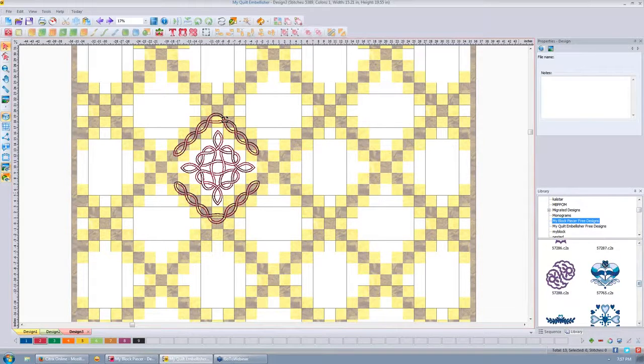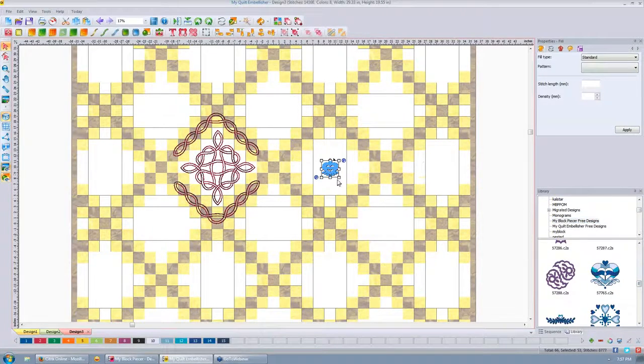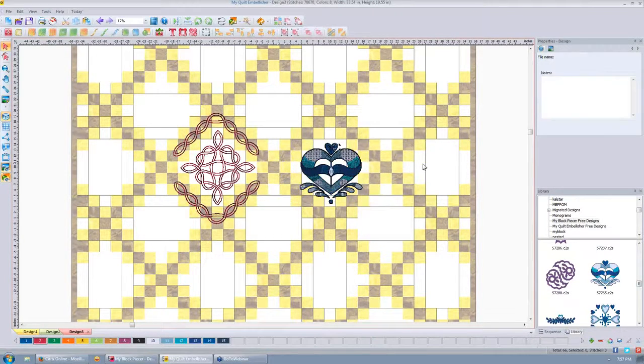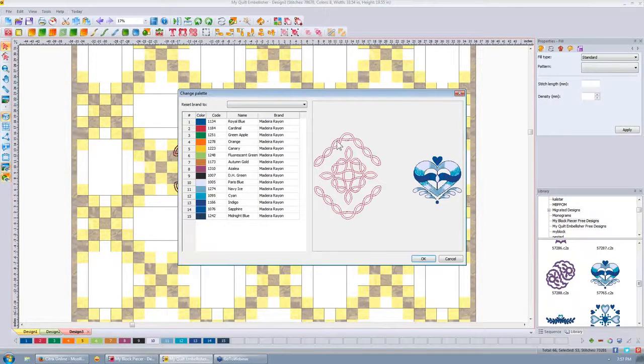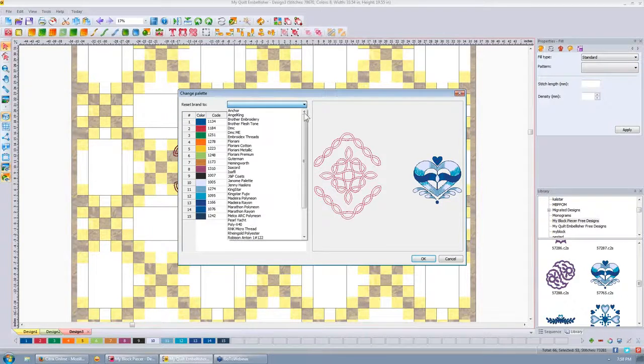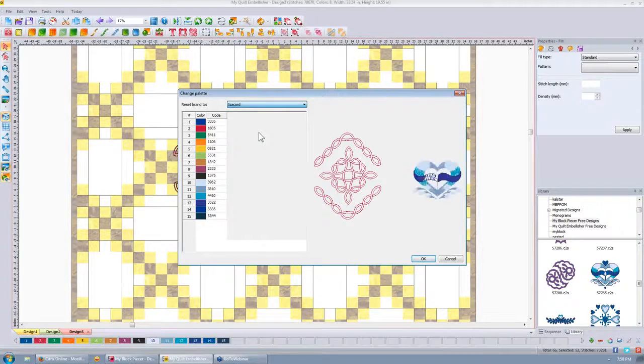Well, those are all one color. Here, I'll bring this in. Maybe we want to put a heart in the middle of this. Make it a little bigger, because we can resize. Okay, now I could select this design, go into my change palette, and it's bringing it all up. Change that to my own thread chart, which I haven't done, so I don't have one in here, but let's say I created one and I called it Isocord. Then it would change all of my thread colors in here to Isocord based on the color that was there.